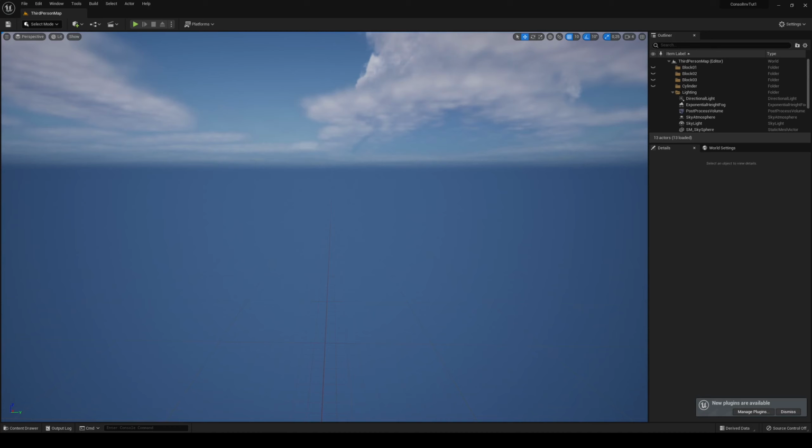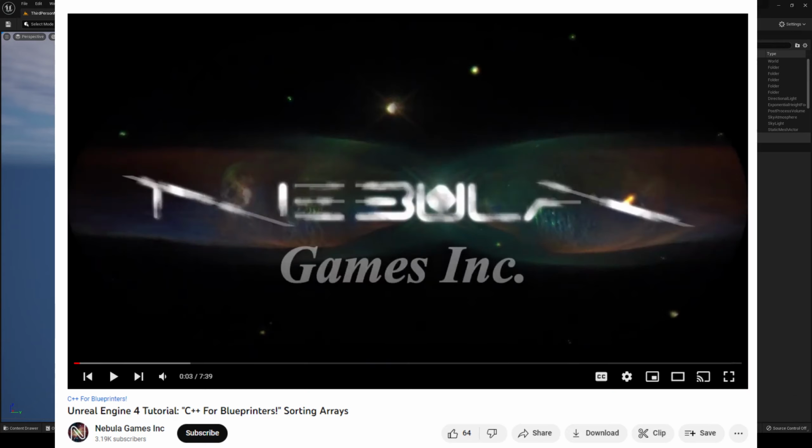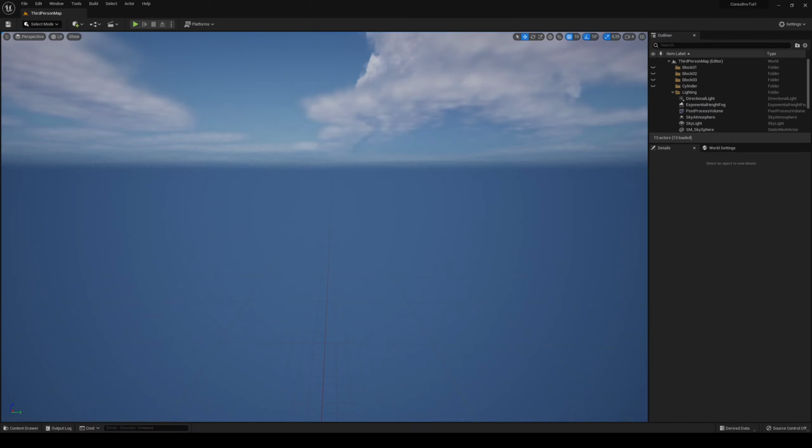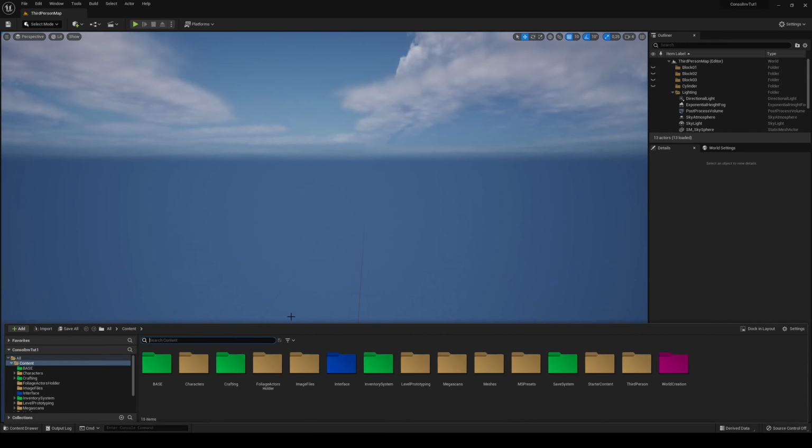Now, on this one, we are going to be making a sorting system. In order to do this, we are going to follow a video made by Nebula Games over on YouTube. I'm going to make a link in the description. We are basically going to add a couple of custom nodes using C++ into our project.